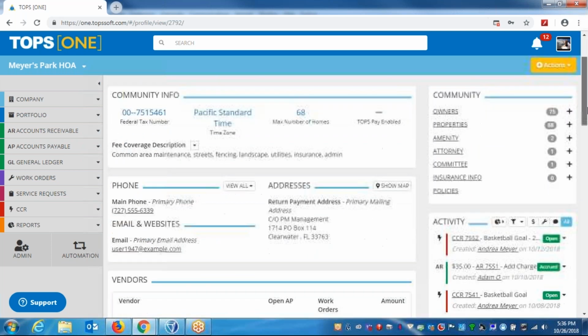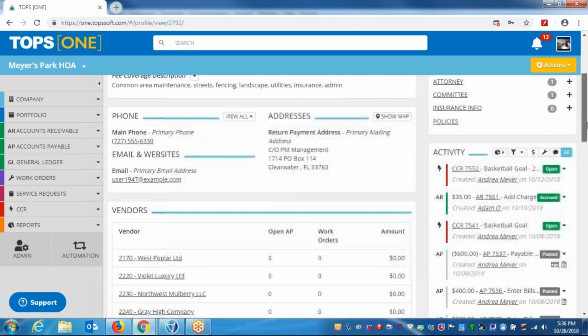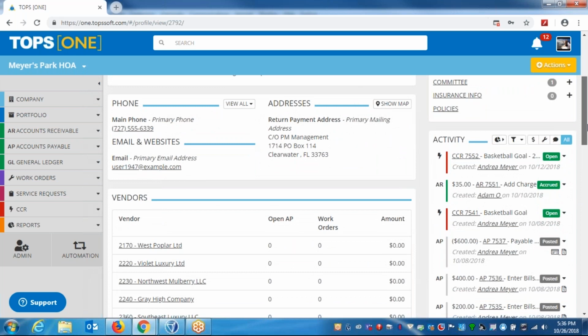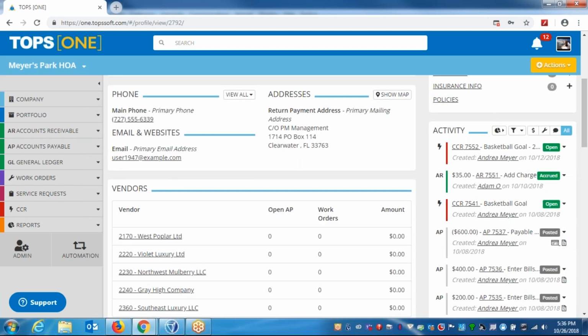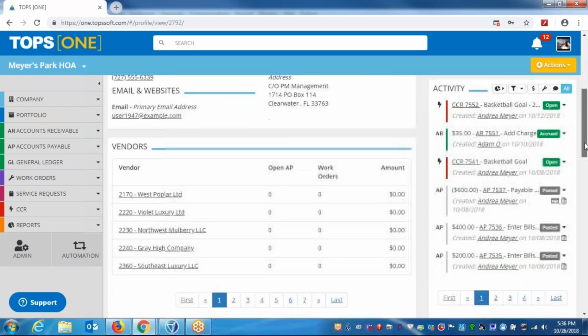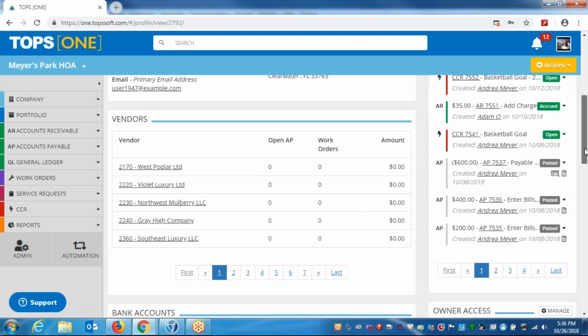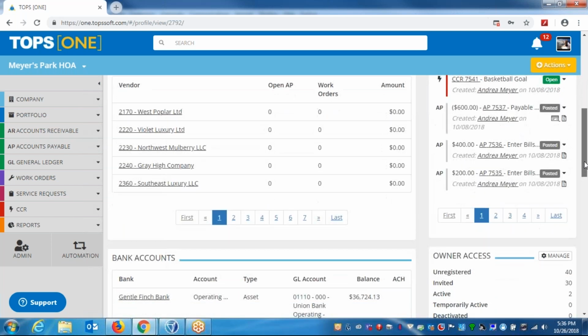As you scroll down, you'll see you're really delivered with all things Myers Park HOA, right? The contact information, a list of your activity that has been completed by all users in the system, as well as when it was completed. Your vendors, you can dive into a specific vendor from the screen if you'd like, and also see what's going on with their information.